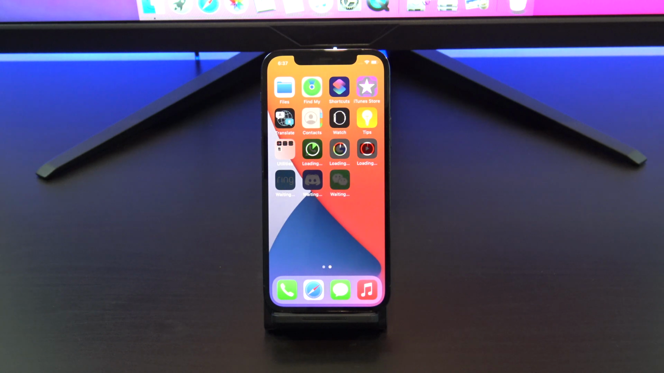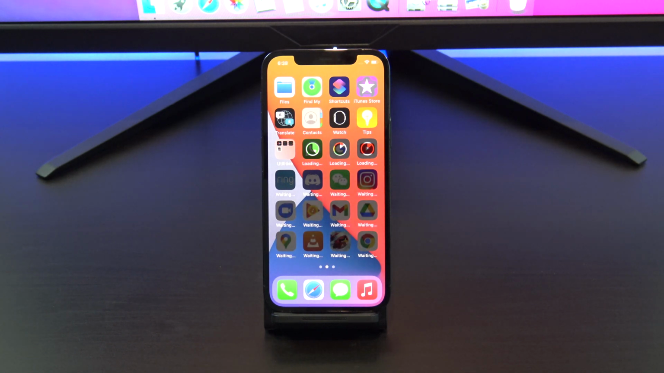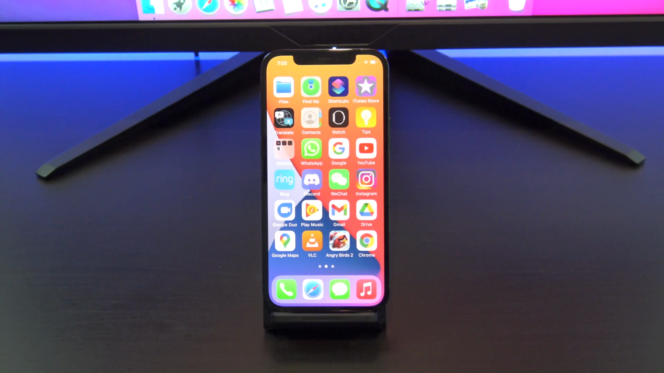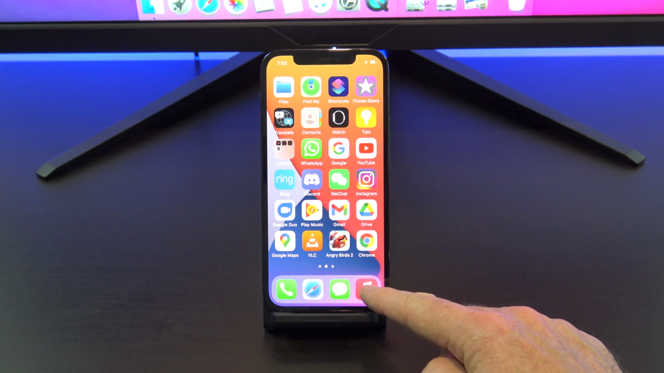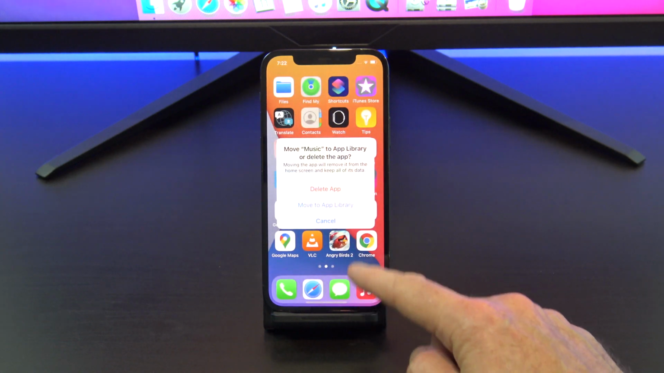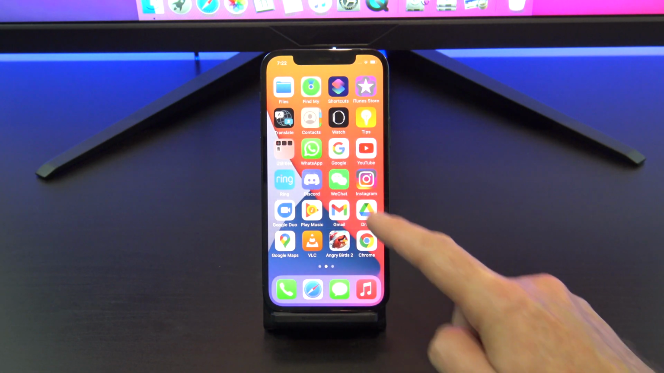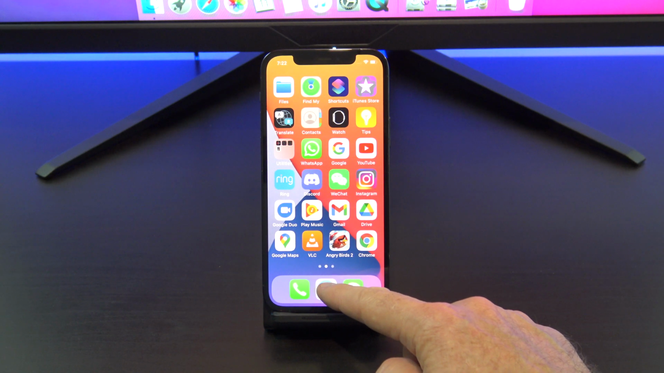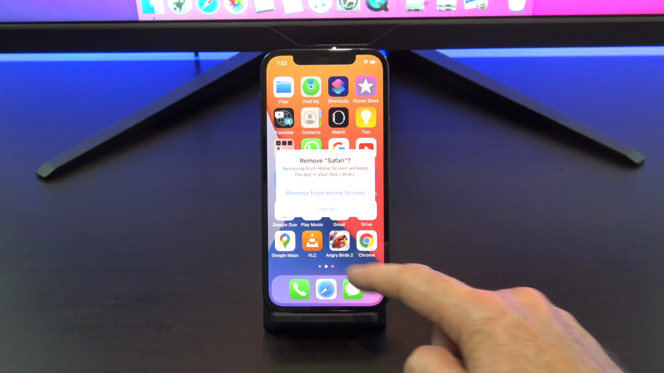Because I use the Transfer iOS app, some of my free apps will download automatically. Once you have some apps downloaded, you can start organizing them. You can replace Safari with Google Chrome, or, in my case, I prefer the DuckDuckGo browser, and I will show you why later in the video. You can also replace Apple Music with YouTube Music.